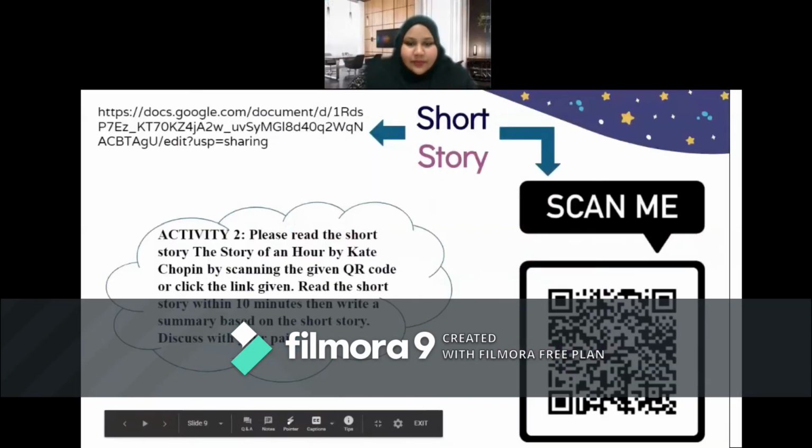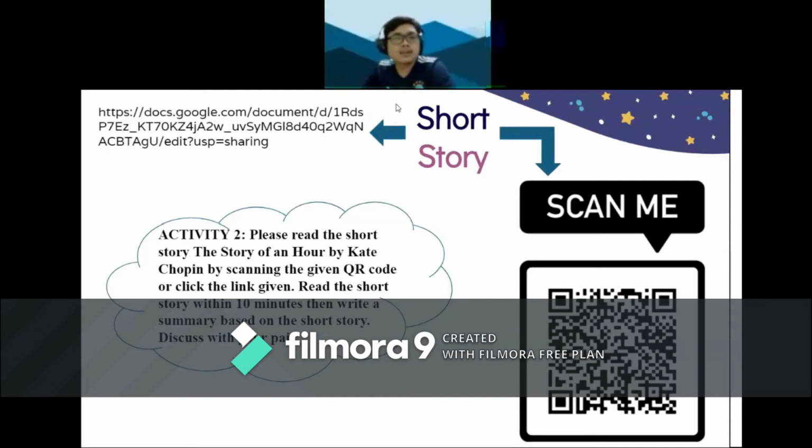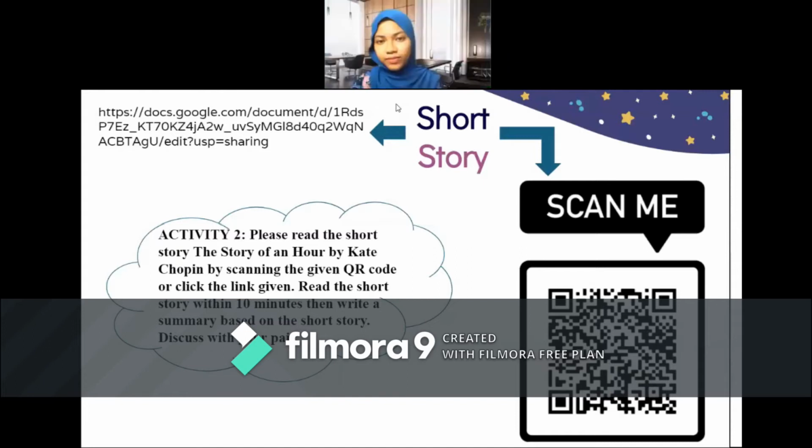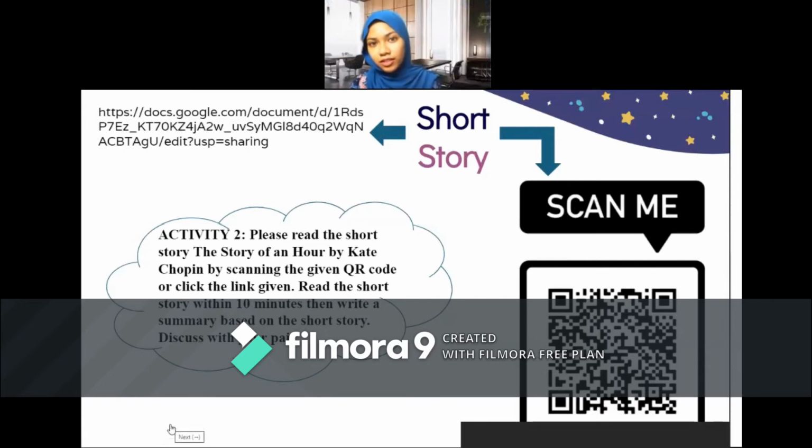So both of you have done with the first activity. Now I will proceed with the second activity. Can you see the QR code? Yes, teacher. Okay, now can you give me a favor to scan the QR code now? Okay, teacher, scanning it now. Alright, the short story will appear on your screen.